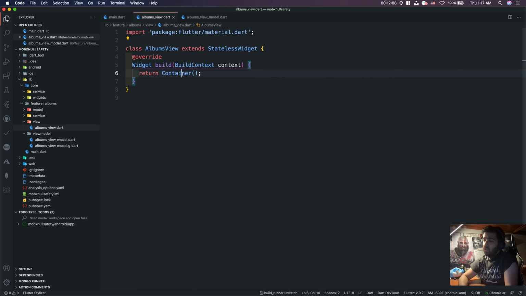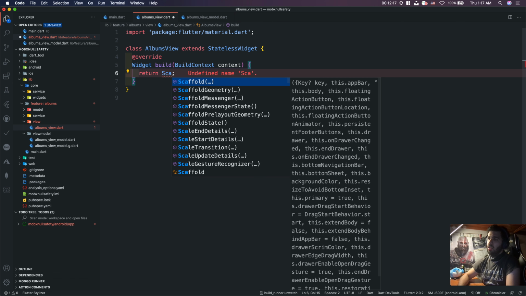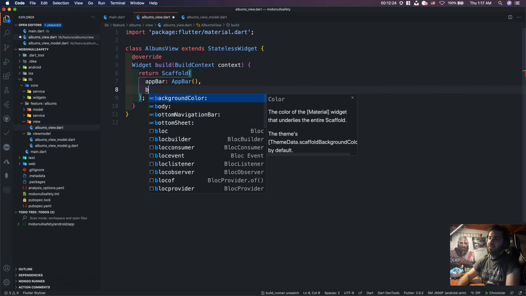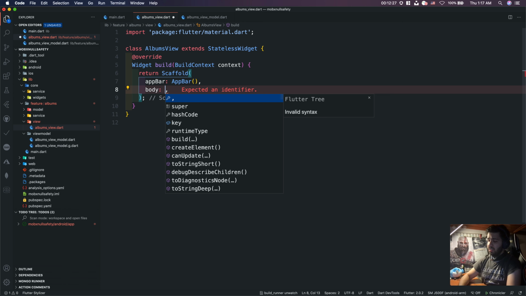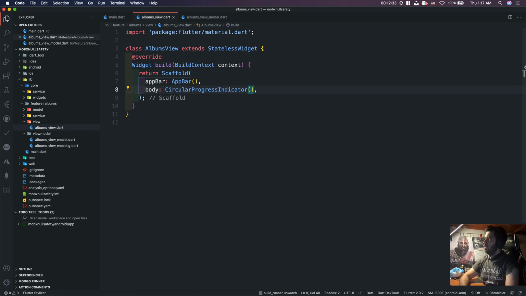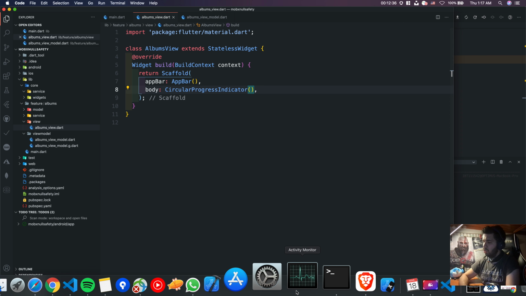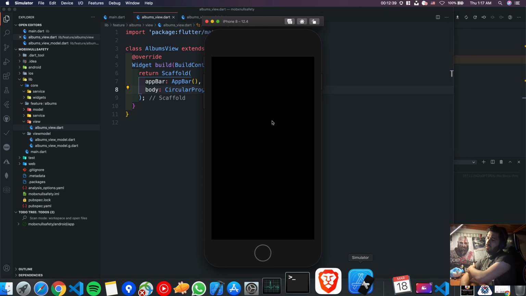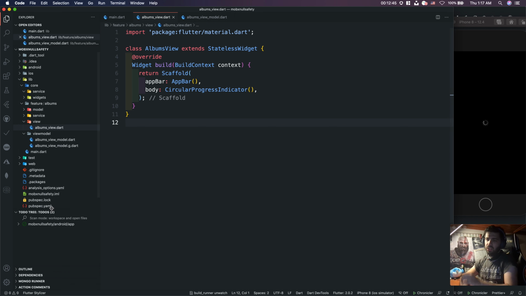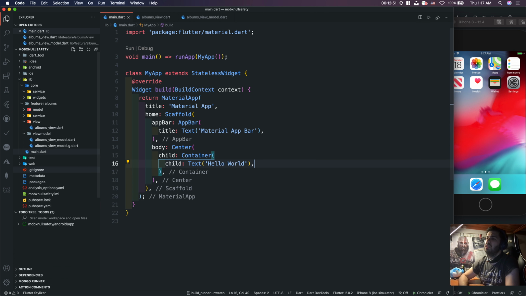Okay, going to container, it's okay, I write scaffold, and app bar, you know, the most used widget, and body. I want to call just a circle progress now, only now, and I open my emulator, and we will see the screen and what changes. And I call main in main dart.